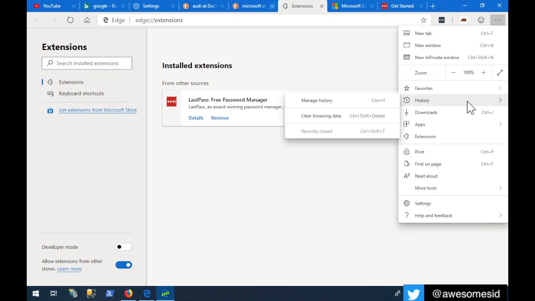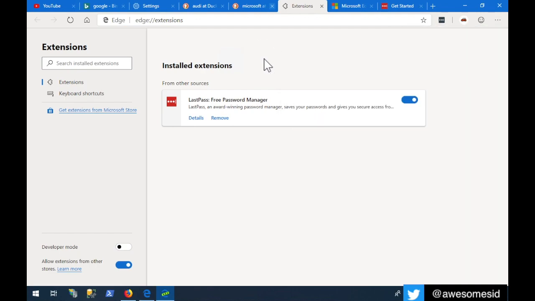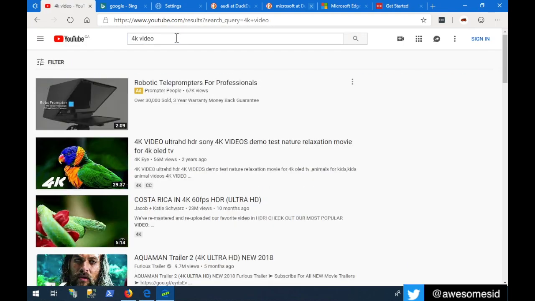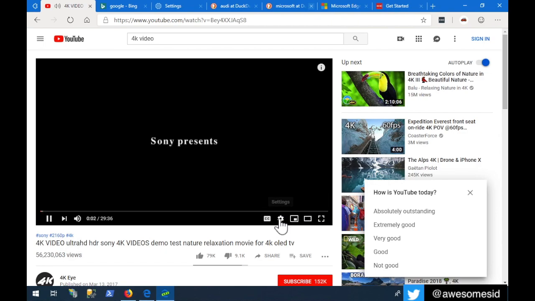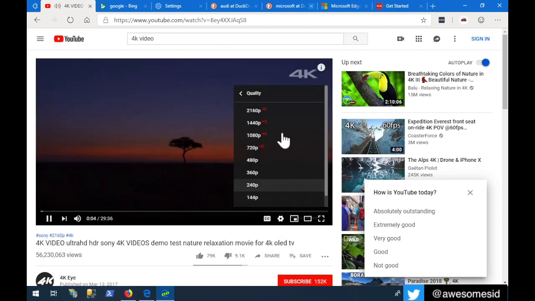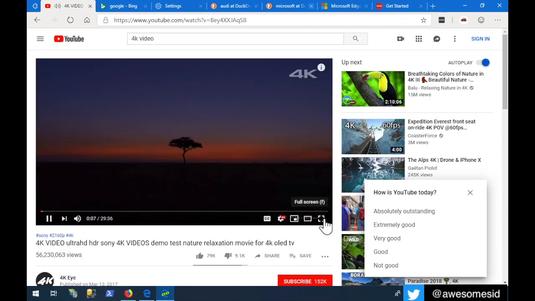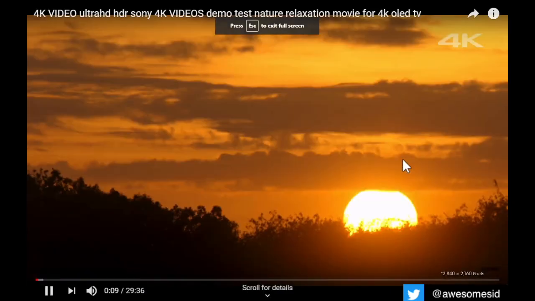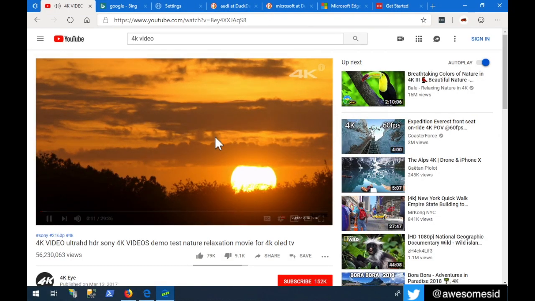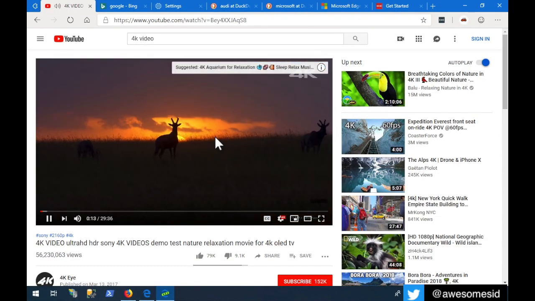But speed wise, I think Edge is faster than Chrome and seems quite light in spite of all these tabs. You still have the pin tab facility and every facility that you have on Chrome. You can even watch 4K videos on this. Change it to 4K and it's easily supported. Even Netflix supports 4K for Edge.